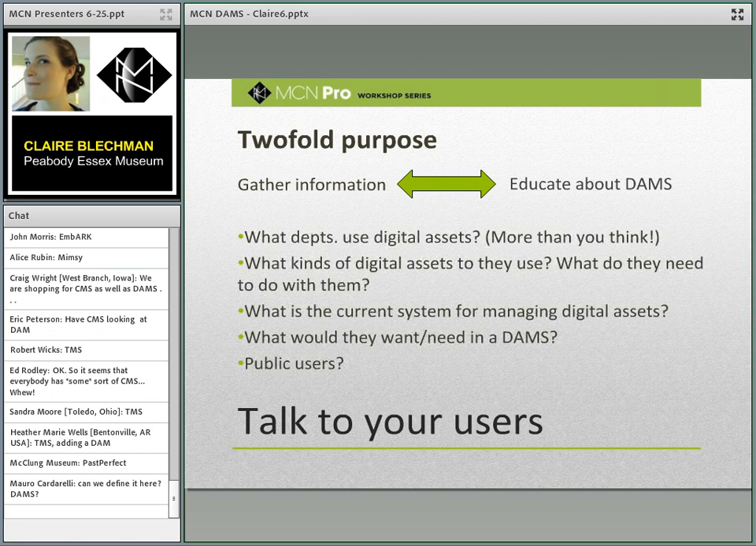All right, so here are some things you can ask them. Figure out what departments use digital assets. And it may be more departments than you think. We have a bunch here. I was surprised that development needed assets, because they have to put them in grants for exhibits that we want to get from other places. So ask around what departments need digital assets.